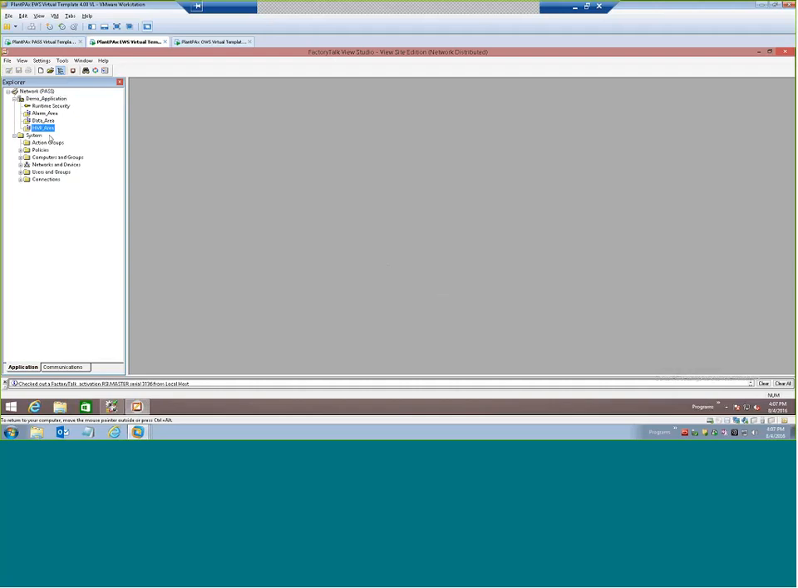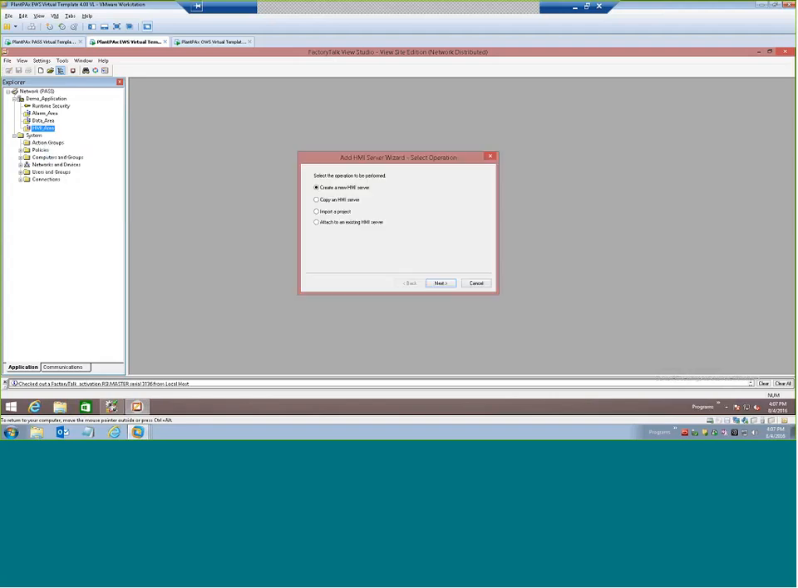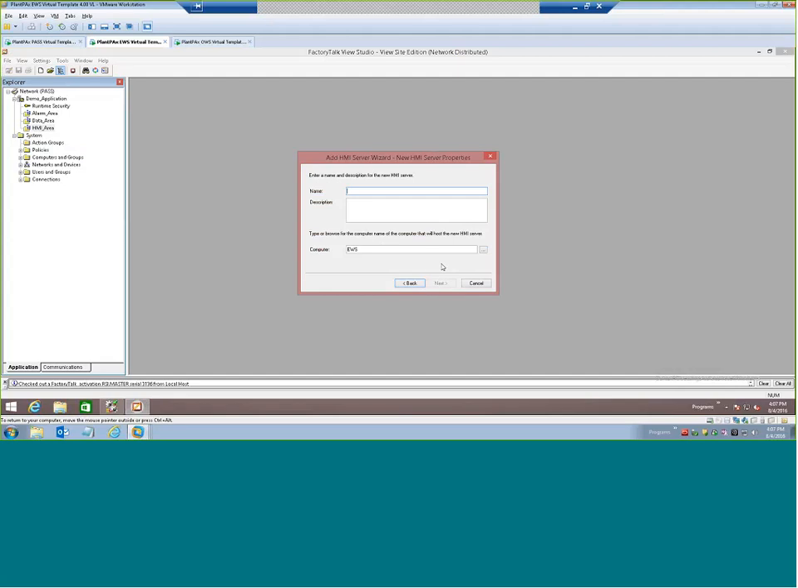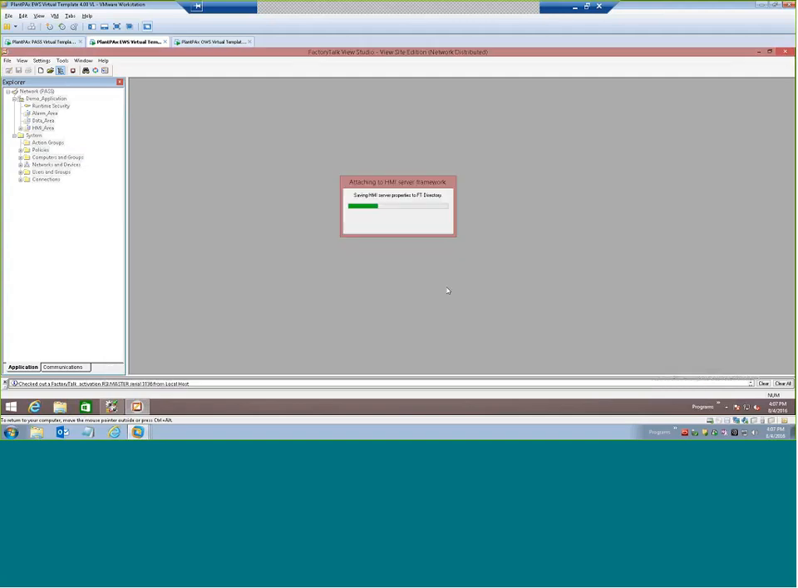Next, I'm going to come in here into my HMI area, and I'm going to create a new HMI server. All right? And for the name here, I'm going to call it HMI_SVR, for HMI server. And then note we have the option to say, hey, what PC do you want to host this on, right? I don't want to use the engineering workstation. I'm going to instead use my PASS box here. I'm going to click Finish.